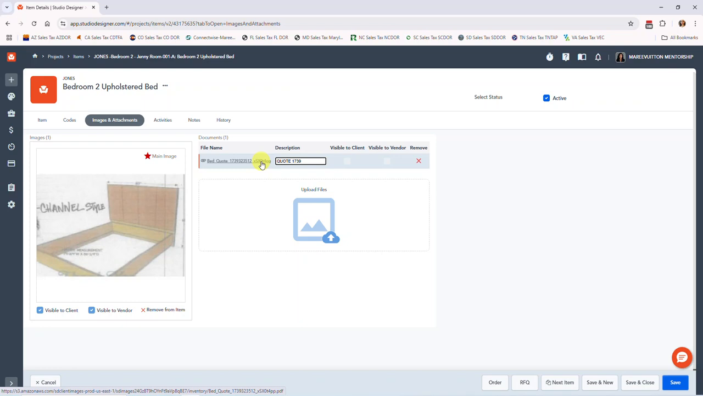3235. Okay. So now that quote is there. I don't obviously want it to be visible to the client, but I'm okay with it being visible to the vendor so they know what they've quoted us. Okay. And that's how I would attach it. And that's kind of how I would attach anything that we wanted to keep for reference here. Okay. Images, files, and that sort of thing.